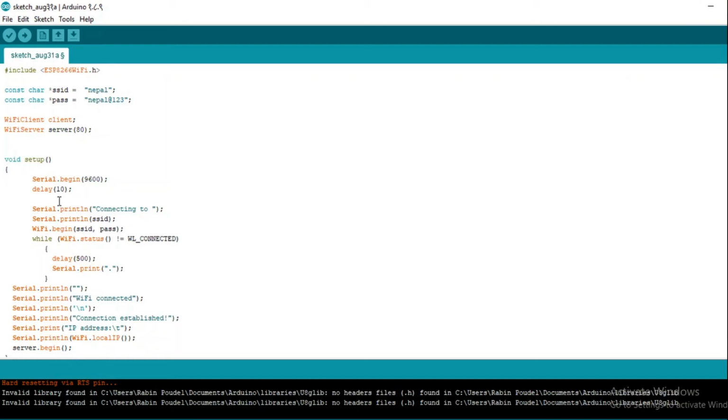We have connected our LED to pin number D2 of our NodeMCU. So here in the setup section we write pinMode D2 as output.